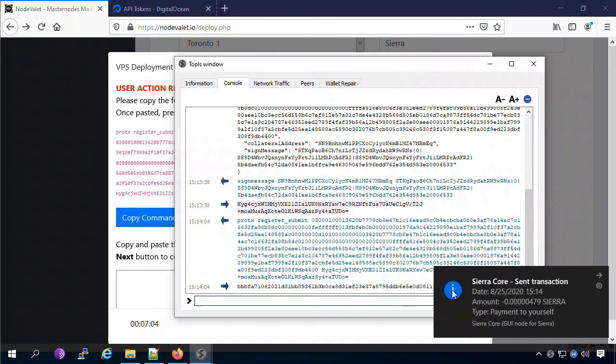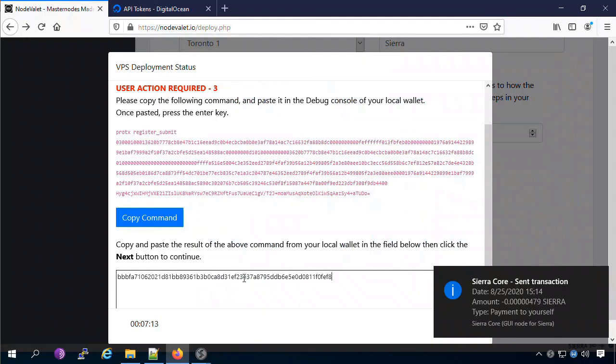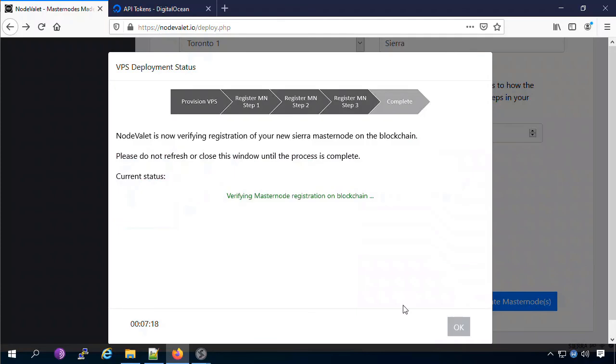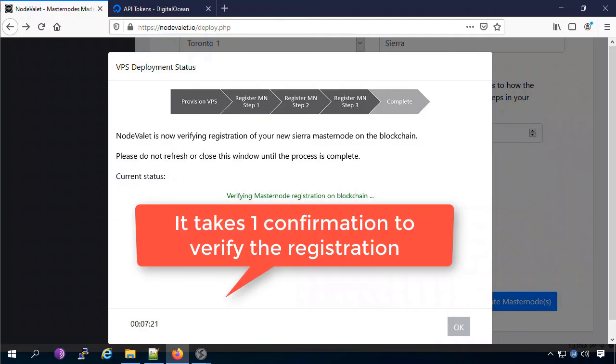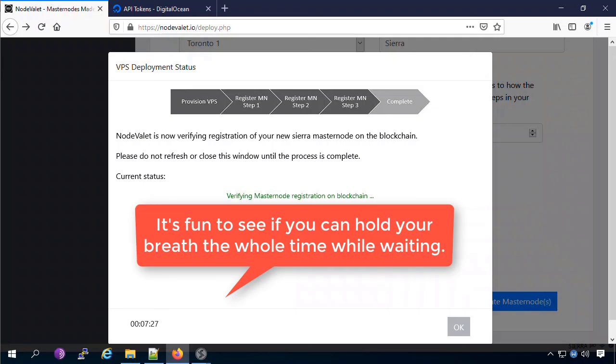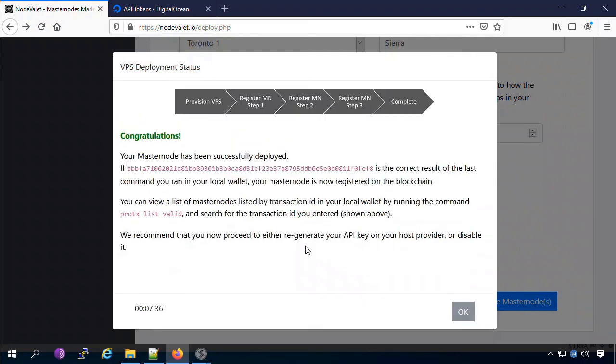Press enter. We just sent the signing transaction, and copy that last piece of information over. Paste it in. Press next. Congratulations, your Sierra masternode has been successfully deployed. Yeah, that's it. We're done.